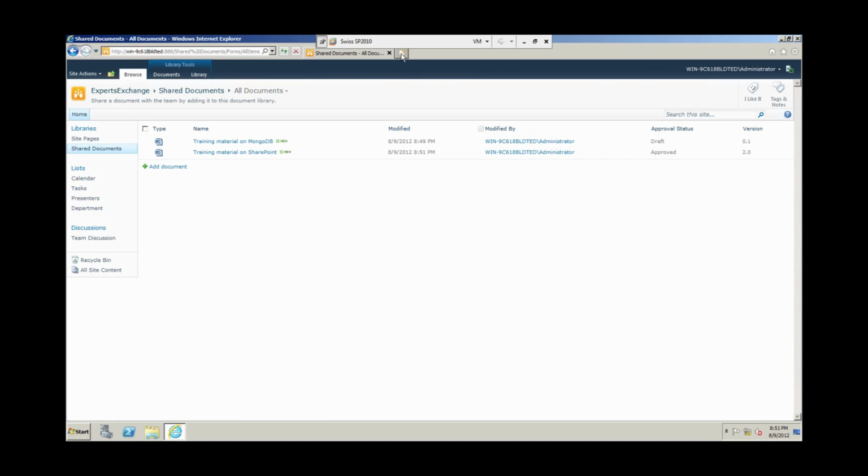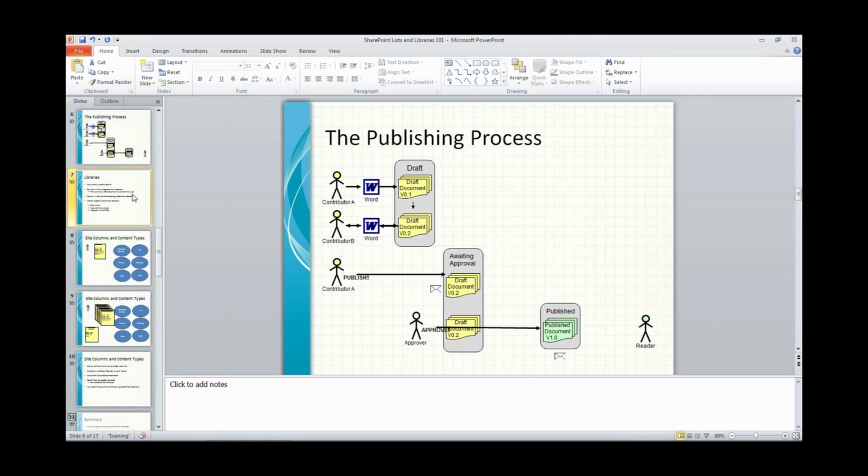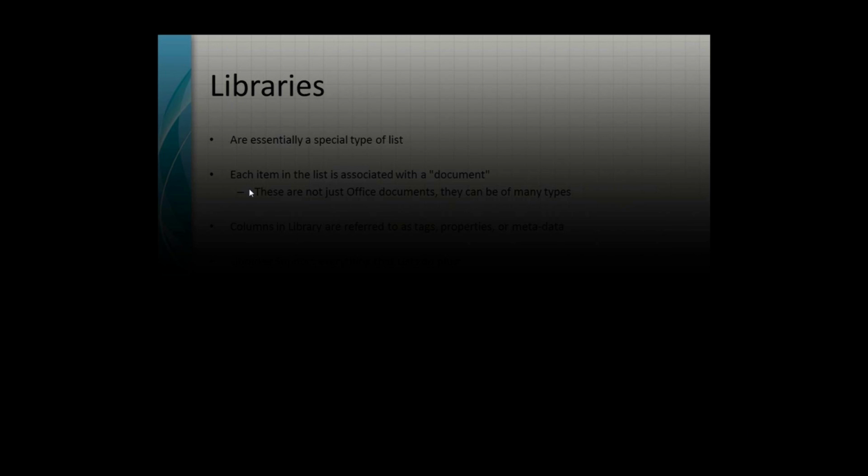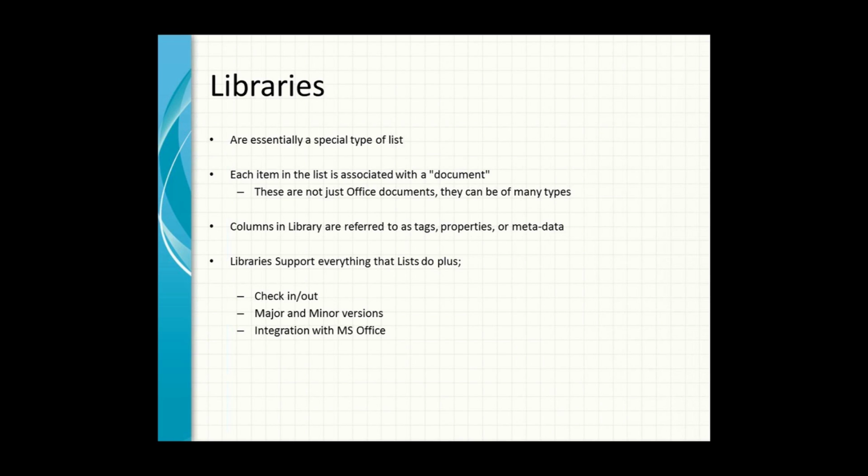So we've looked at the ability to store documents within a library, to have major and minor versioning, and to have content approval and check in and check out. Let's go back to our death by PowerPoint. Here we go. And this is everything I said just now.